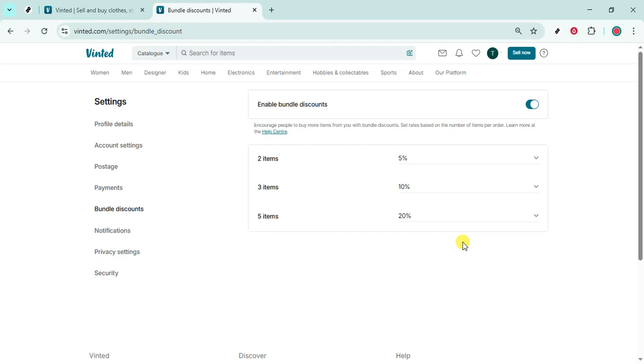That's it. By enabling bundle discounts and setting thoughtful percentages for 2, 3, and 5 items, you've effectively discounted your items in a smart, automated way. This approach keeps your storefront consistent, speeds up sales, and reduces back and forth messaging.